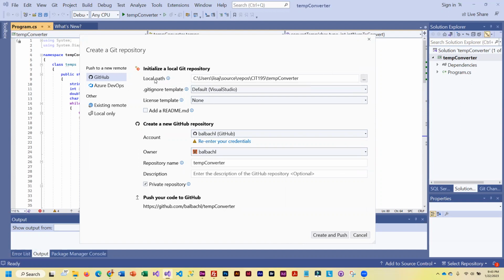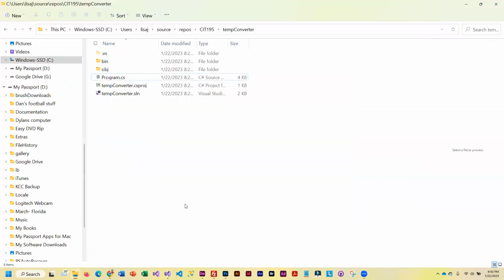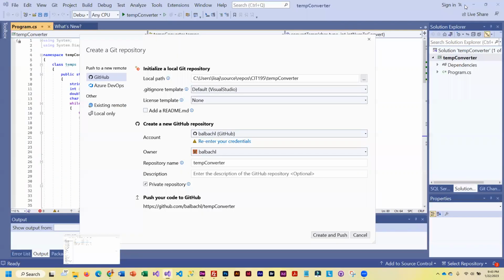First, you want to make sure the local path is correct. So this is where your files and your folders are located. So if I come over here, you can see mine are under my username, source, repos, CIT 195, and then temp converter. That's where my files are located. So that is exactly where I want it to look here.